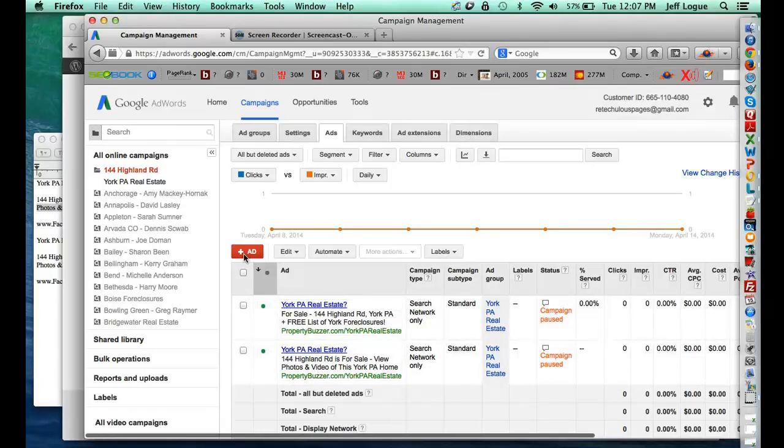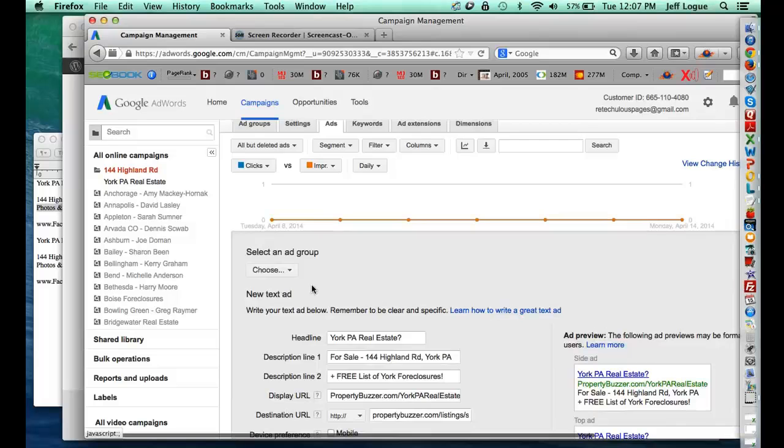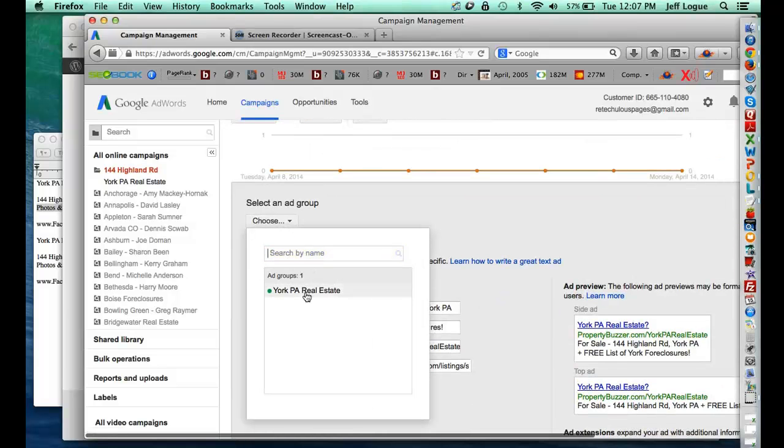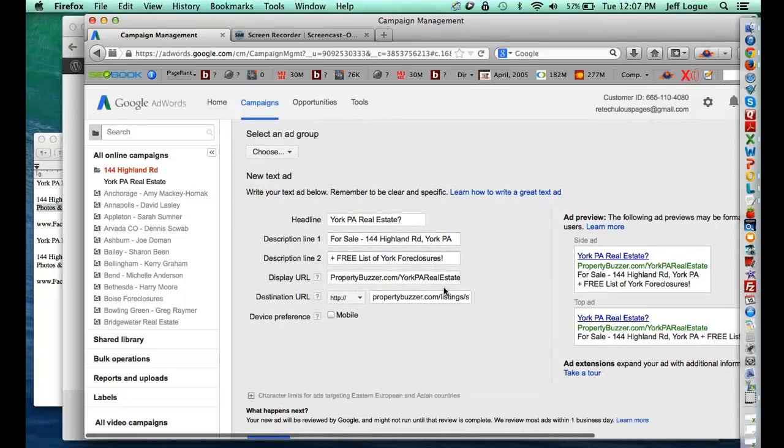The way I did it is I click the red add button here, and then you make sure you choose the right ad group you want to put it in, which is, we only have one right now, and then you select your text. Again, the display URL can be changed after the slash here, but for the destination URL, you want to make sure that that's the landing page.